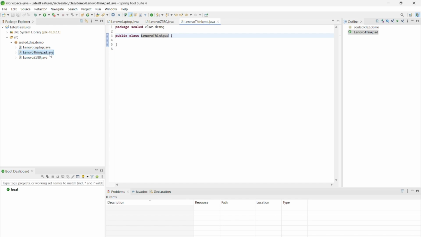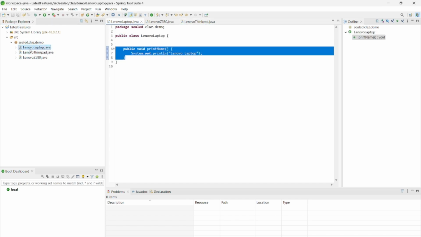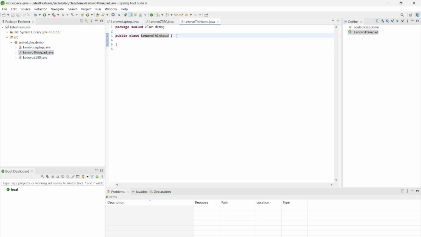Before that I just want to extend. I just want to use inheritance here. So this Lenovo laptop is the parent class, and these two are the child classes. For the parent and child relationship, we are going to use the extends keyword. We are going to see the demo of inheritance first, and after that I will show the demo of sealed classes. So we extend from the Lenovo laptop class, and this class also extends from the Lenovo laptop class.